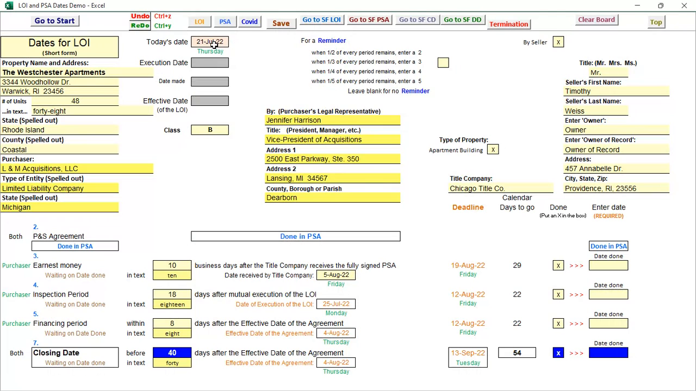So we go here, and we have 54 days, 22, 22, 29. So let's add 1 day. And now we have 53. I'm looking at the closing date, right? 53, 52, 51. They all go down, right? So we continue.